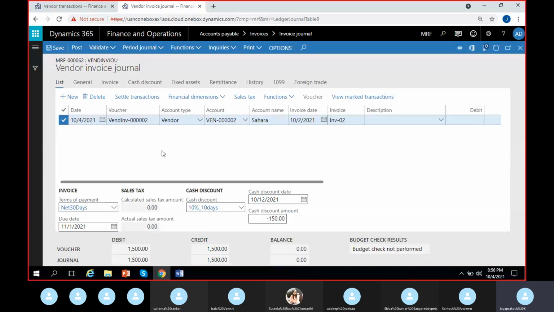Yes, Sushila, please. Here we have given the cash discount 10%, right? Correct. If the payment hasn't been done after the 10 days, and we apply the next discount code while creating this, it automatically takes the next discount.